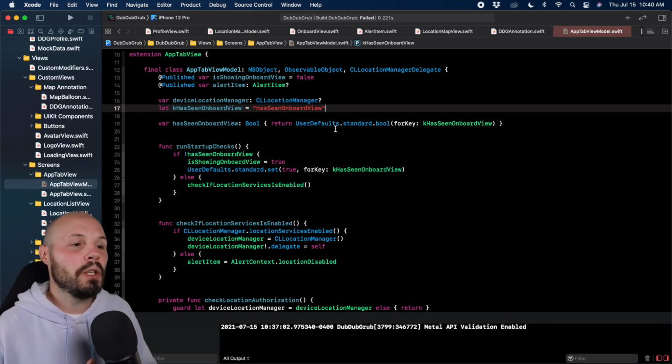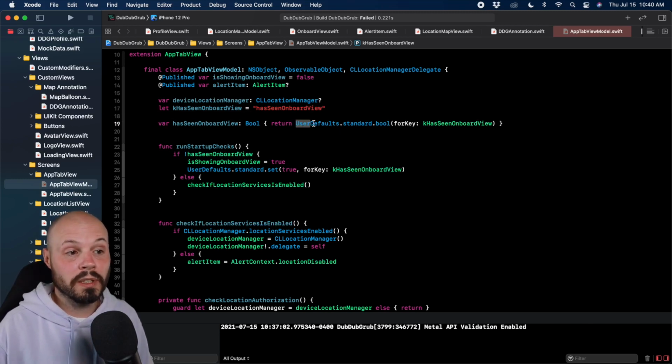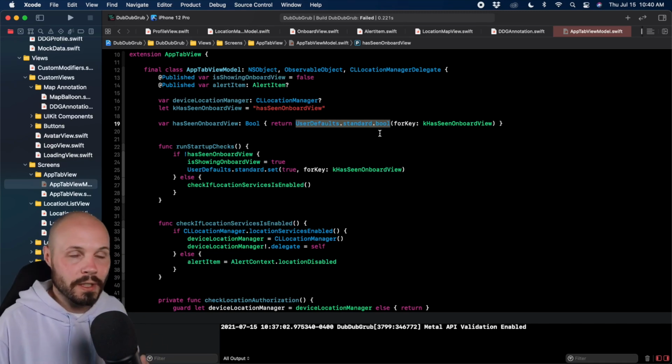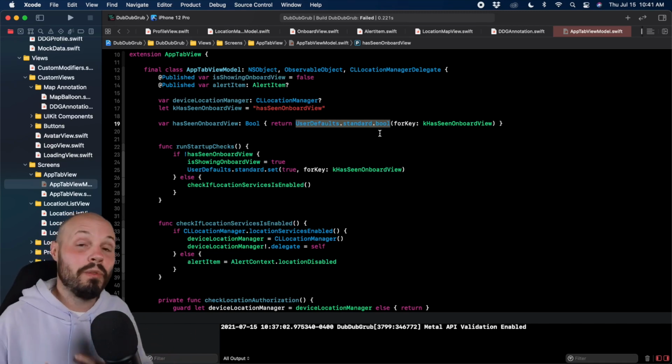Now, why would you want to use AppStorage when UserDefaults works perfectly fine? Well, AppStorage was introduced in iOS 14. It is now like the SwiftUI way to do things. It is probably how UserDefaults will be accessed via SwiftUI moving forward.